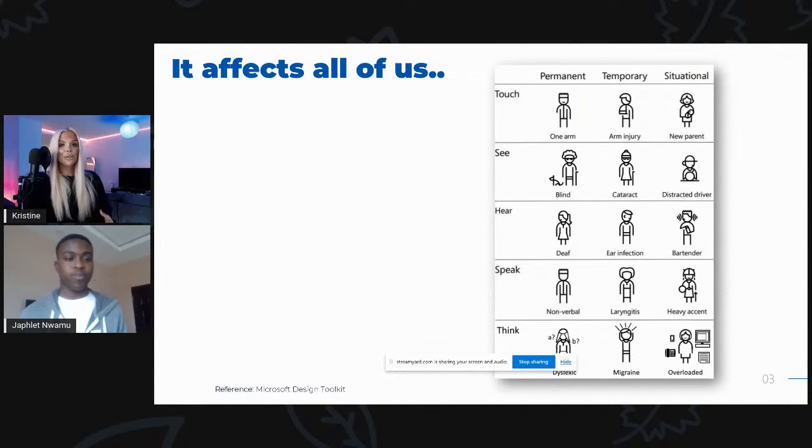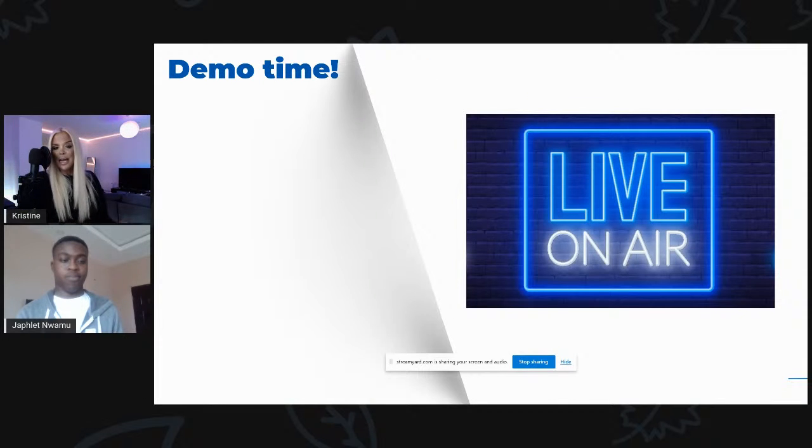A situational need could be something like carrying your shopping bag from a supermarket and your phone ringing, and then you're not able to answer the phone. You are trying to maneuver and then you lose all of the shopping bags. That's also a situational accessibility need. So now we've talked about that, let's actually dive into the demo and show you how easily it can make applications a lot more accessible.